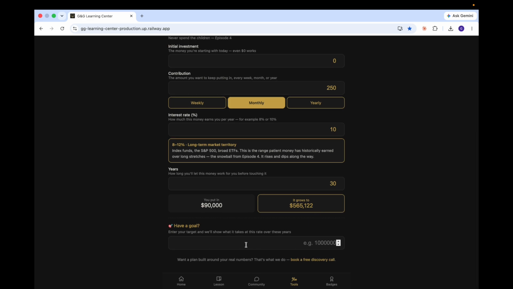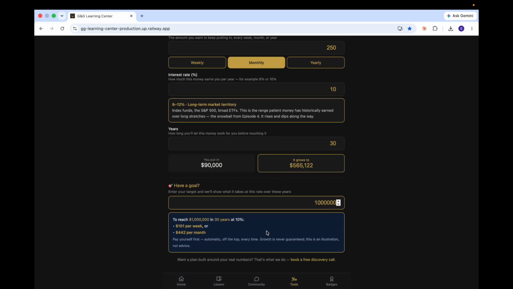And then we also have this. So if you were to just say, hey, I want to hit $1 million, you could just put $1 million and it'll give you the calculation for how much you need to put in and how long it will take. So to reach $1 million in 30 years at 10%, you will have to put in $101 per week, or $444 per month. So it calculates it automatically for you. Let's get rid of that.